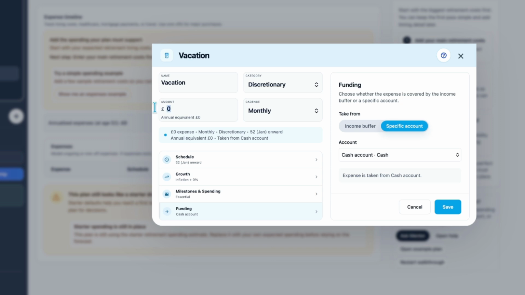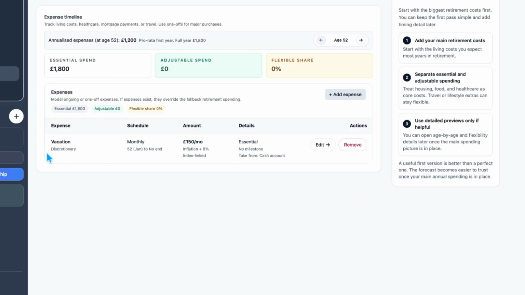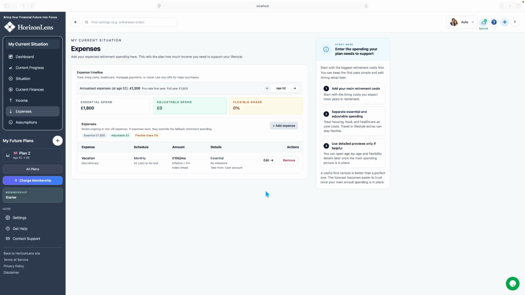So I'm just going to come into here, maybe set this to 600 a month. It seems a bit much, maybe 50. Hit save, and then we can create ourselves an expense. And that's pretty much it for the basic video on creating expenses.